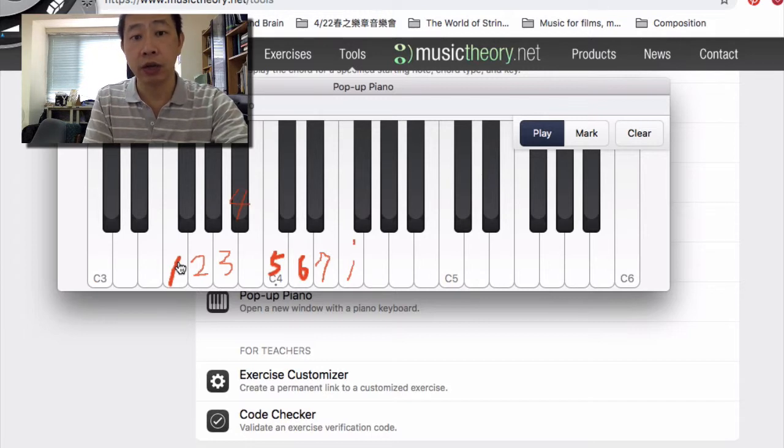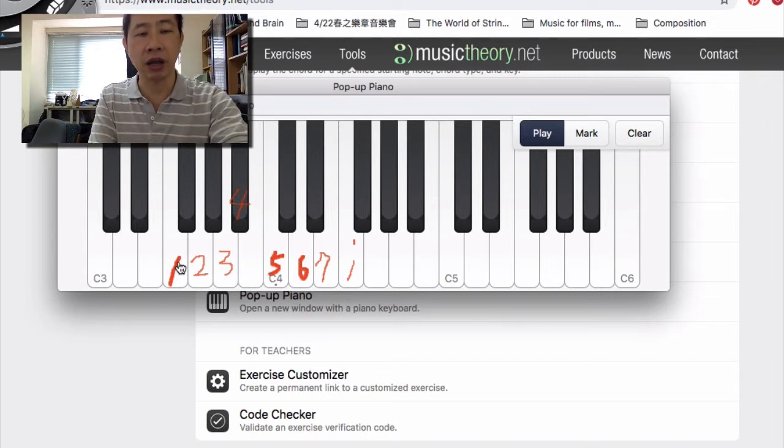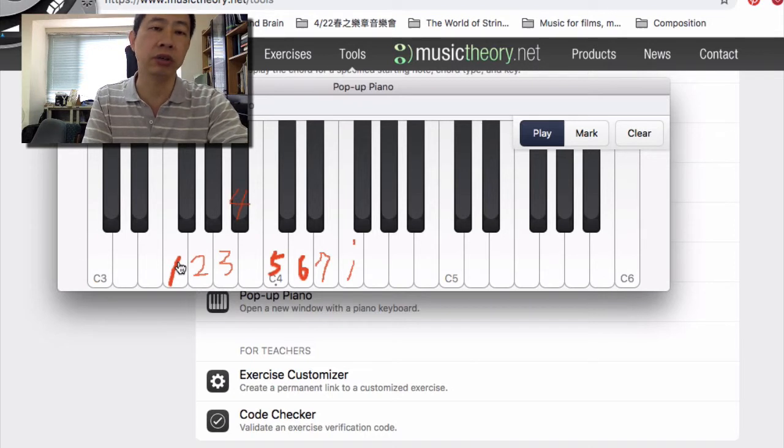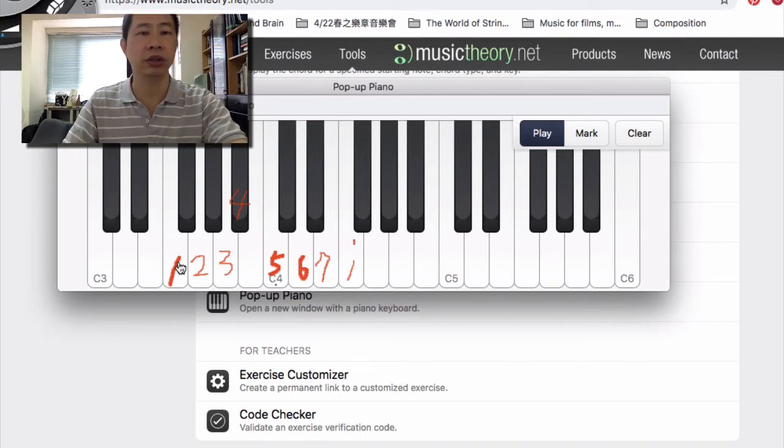Okay, and that's it. I hope that you go home, you can practice a little bit, be a master of the major scale in any key. Okay, next time we talk about another major scale.